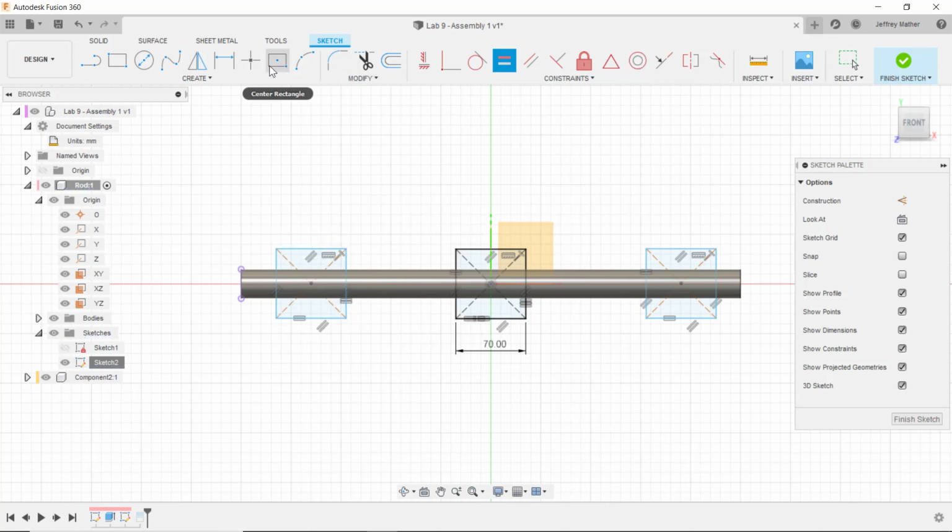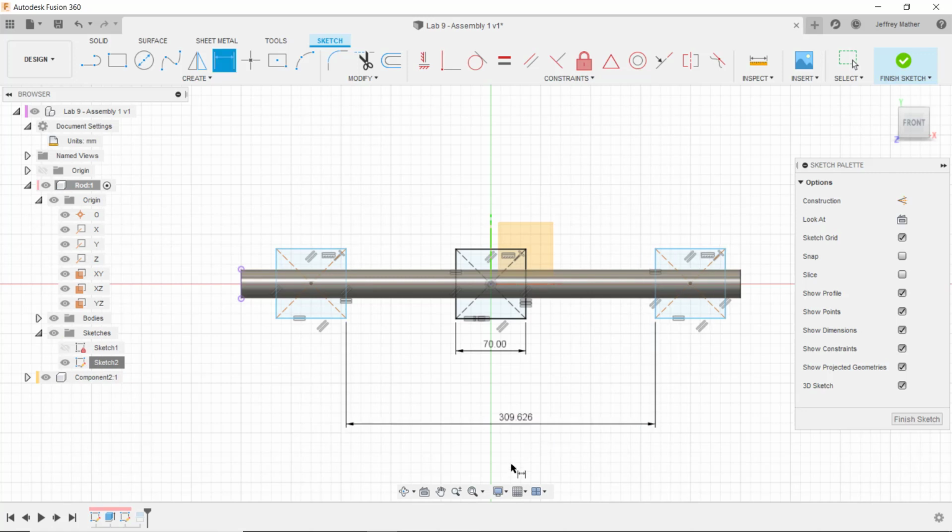I'm then going to dimension the distance from here over to here, and I'll dimension that a distance of 12.19 IN, and that comes out to 309.6, so let's put that as 310 millimeters. And then I want a horizontal constraint between this point, and also between here and here.